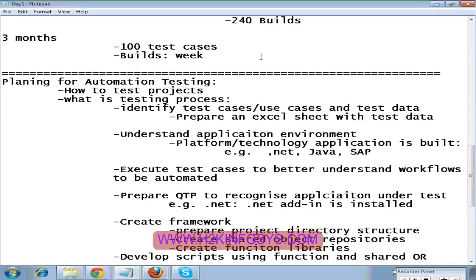Sridhar, one question. The first step you said was to identify test cases and use cases, right? And look at the test data. For example, if there are no test cases and no requirement documents, then what is the first step? No test cases, no requirements. I mean, in some companies, they don't have requirement documents, right?